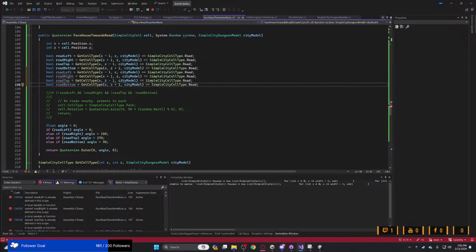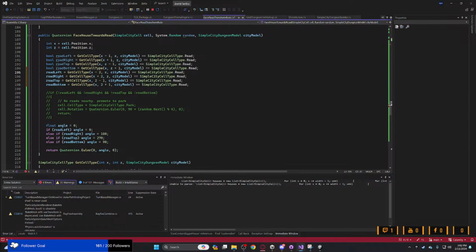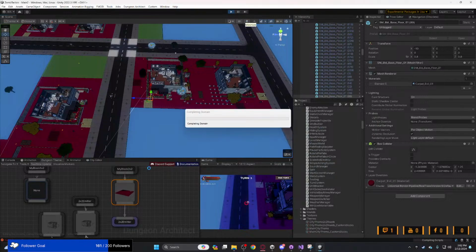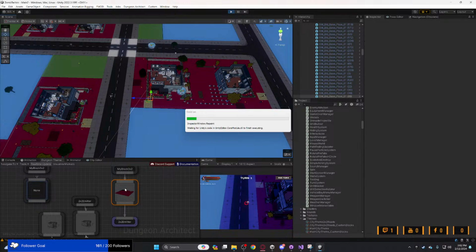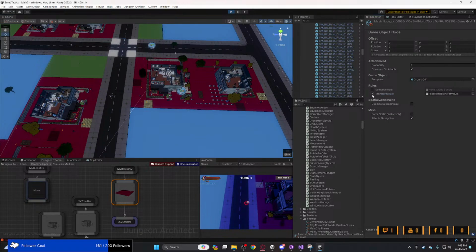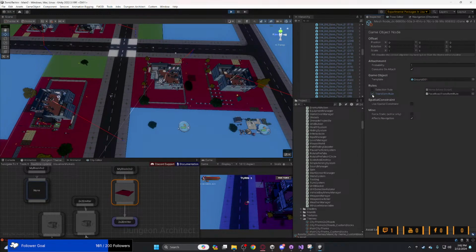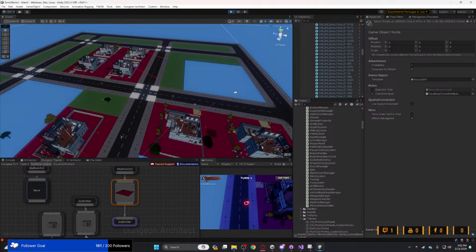So what I'm going to do is do another test to say, is there a cell, a road tile 2 away from me? There we go. And see if that fixes it. Oh, hot damn. Wait.